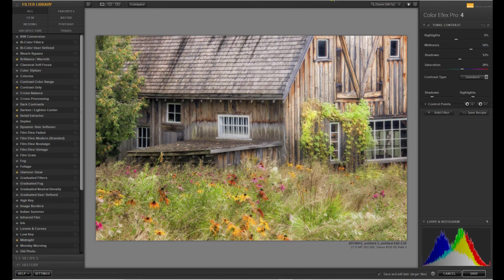Before we go, I did forget one thing I wanted to show you on this left panel. All these filters, there's so many of them. What do they do? Well, of course you could apply each one and see, but there is a little shortcut that's very helpful. Let's say you're interested in, for example, what the film effects faded might do to the picture.